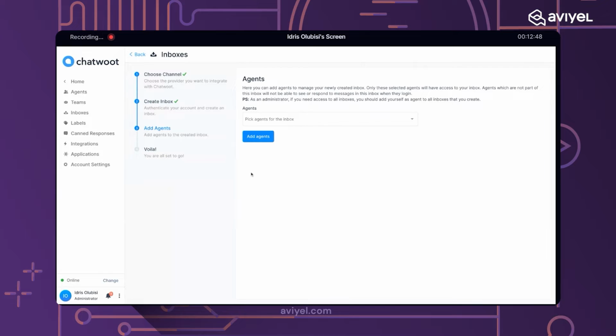So while we create the inbox, this is another great feature about Chatwoot. Chatwoot makes it in such a way that when you are responding, or when you create a live chat in your application, it's not necessary that you need to be online every time. You can assign several people, like I've said earlier, to respond. So this is where agents come in.